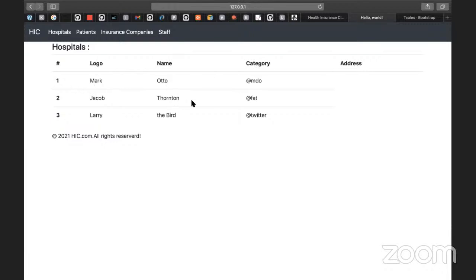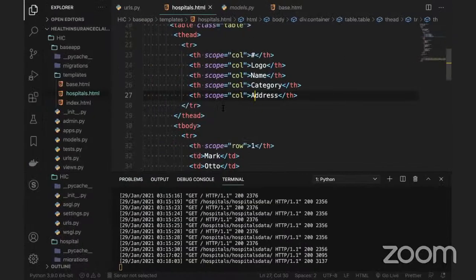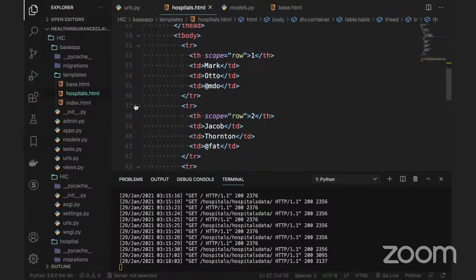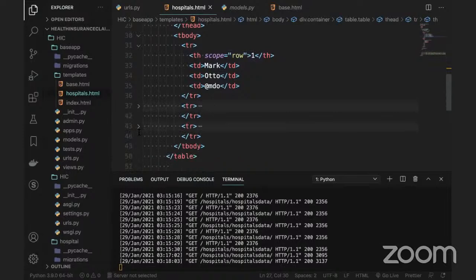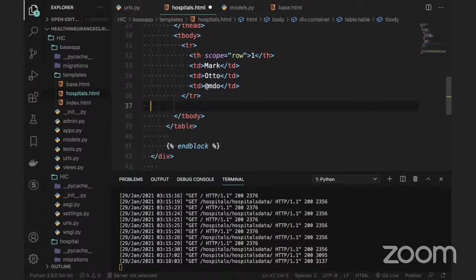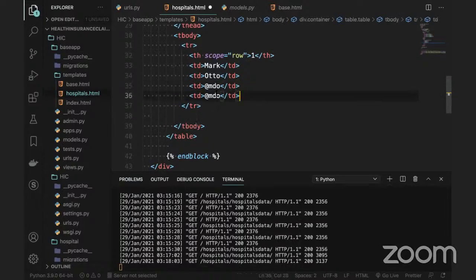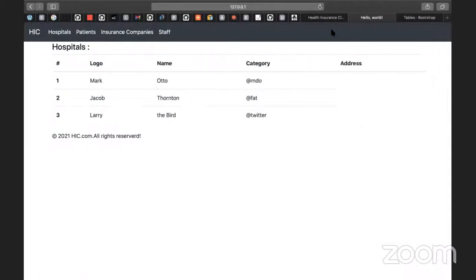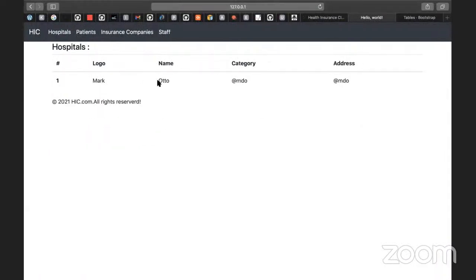But here there is some dummy data. I don't want dummy data. So what I will do, these rows, there is a row 2 and row 3. I will delete these now. Okay, so I will add one more td here. Let it be add. Something like this. Now I'm going to refresh the page. You can see here, this is how the data is there, but this data is still a dummy. I will pull this data from the database now.